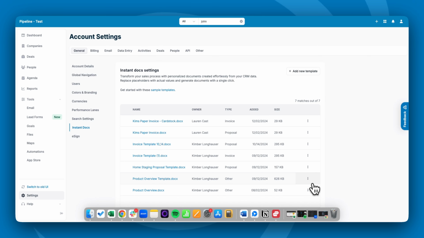How Instant Docs actually works will be in a separate video, but once the templates are created, it's so easy to just click, choose template, and Pipeline CRM autofills with your mapped data.